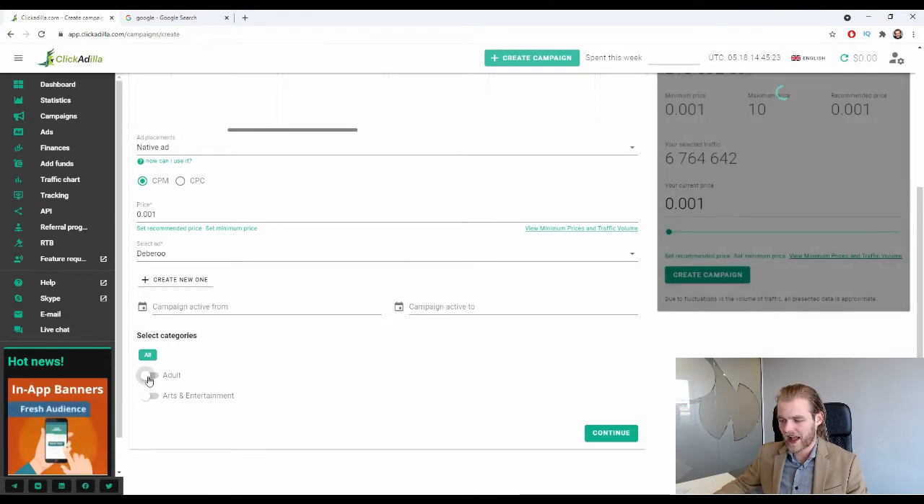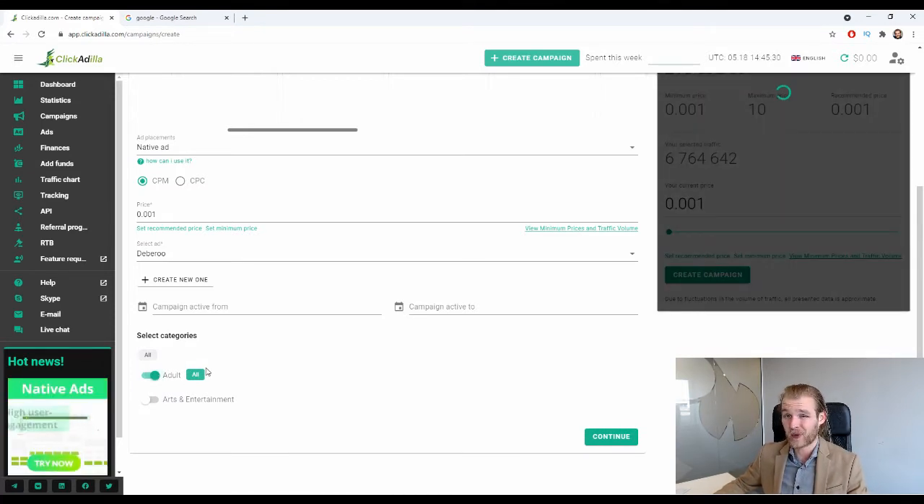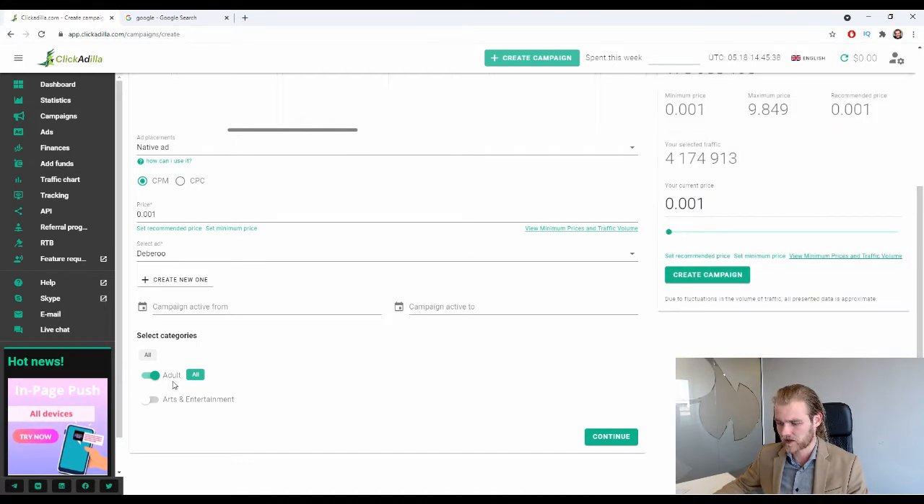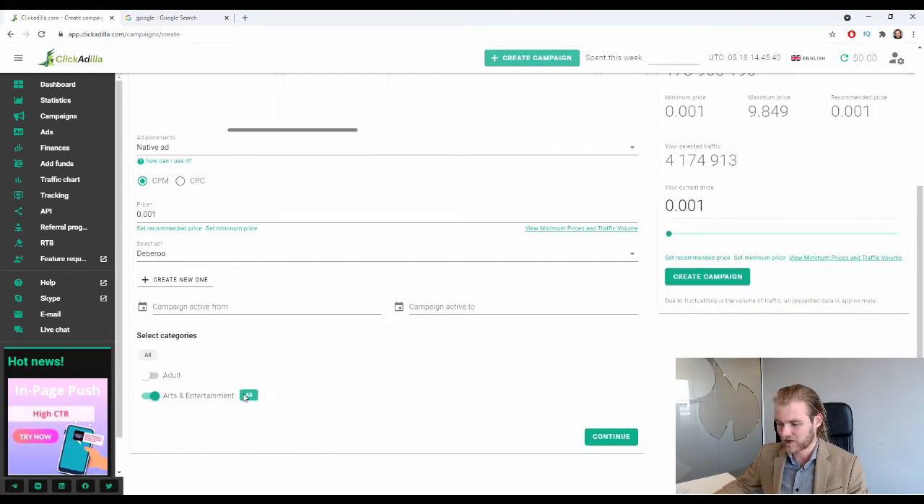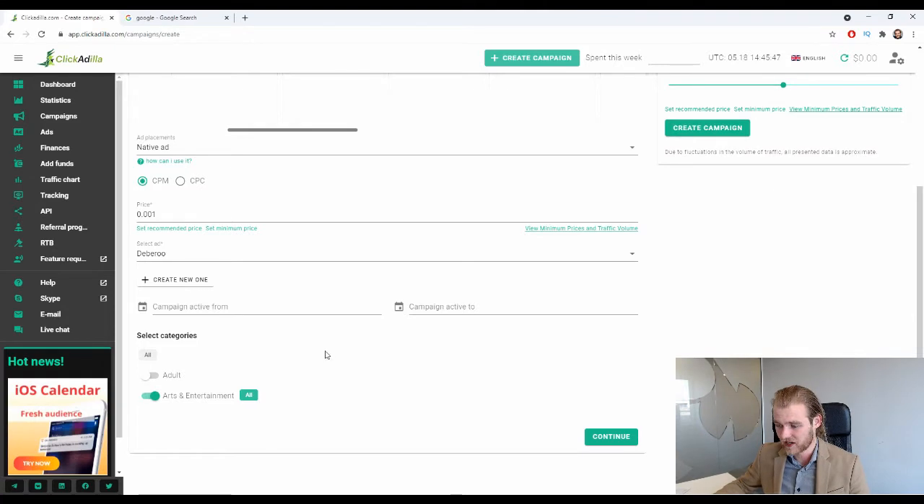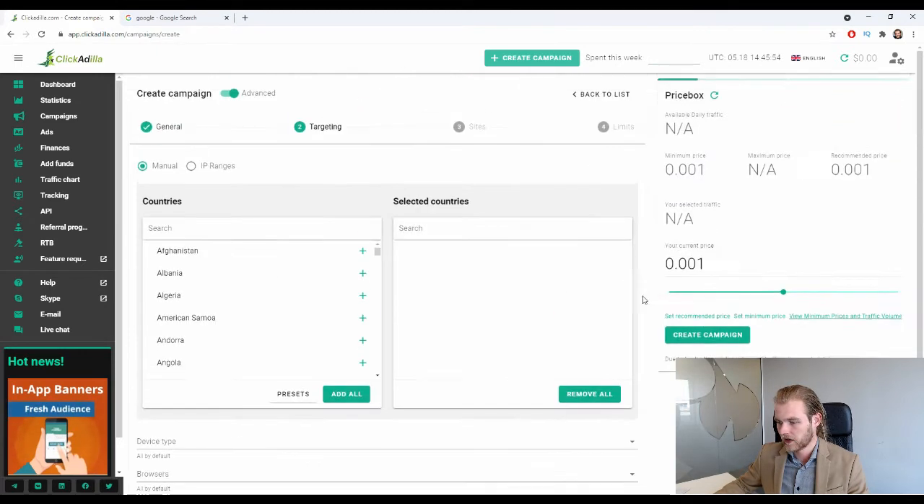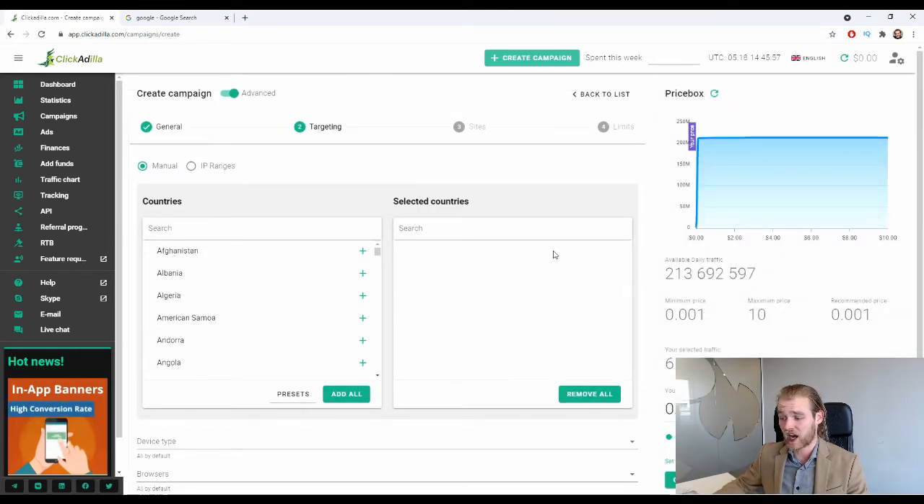Select categories. So we have the adult filter. If you have an adult offer, obviously you want to use adult traffic as well. Otherwise you will get banned pretty quickly, or not banned, but at least it won't get approved to run adult offers on the classic sources, of course. And then we also have arts and entertainment, which is quite interesting. Perhaps they have some very good placements for arts and entertainment offers since they have this specific box for it. But we're just going to select all for now. Let's continue.